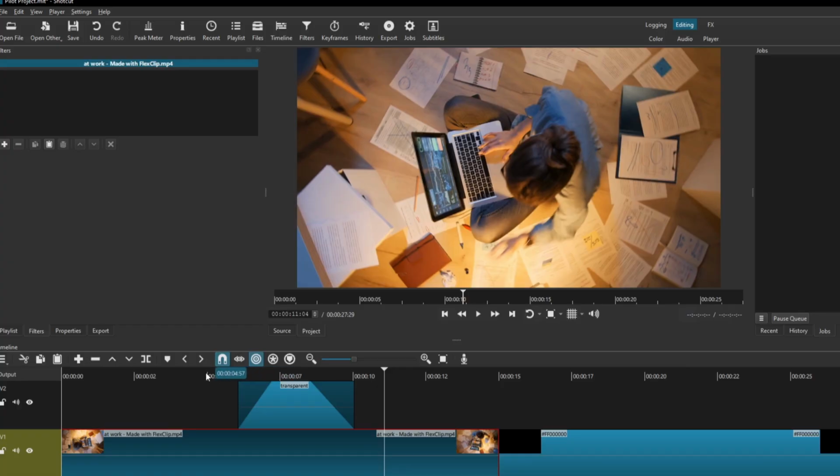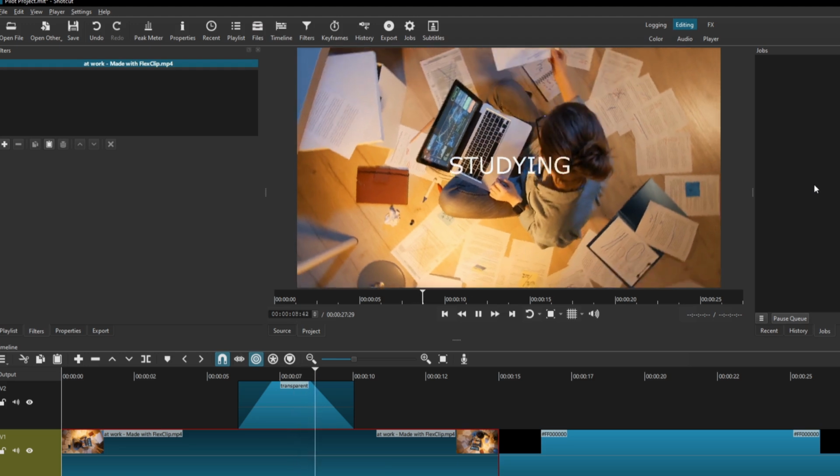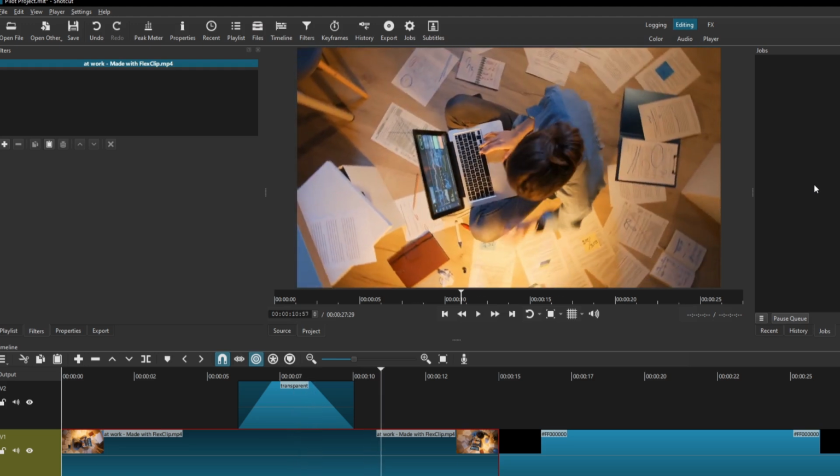Now let's go ahead and play again and see how that transitions in. Now look at that and look at how it disappears. It fades out in a smooth transition. So that's how you add fade in and fade out text in Shotcut.